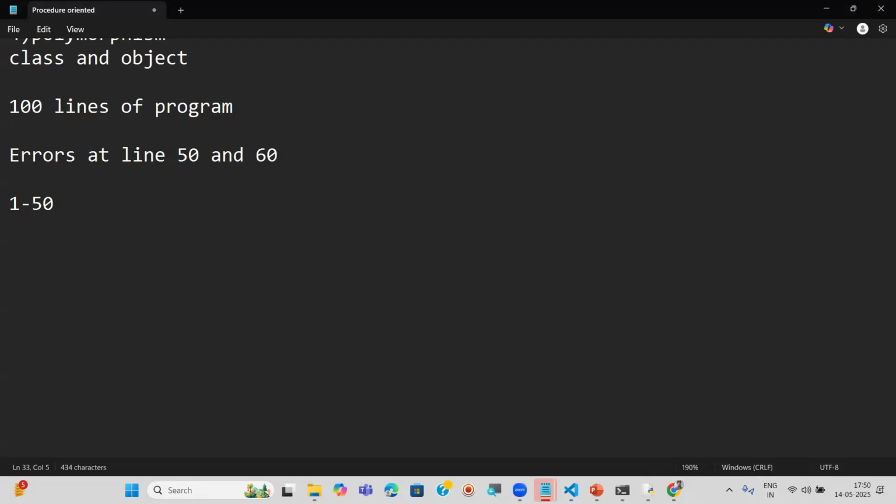Understood? After fixing the problem at line 50, I save once again and run the program. Then it will run from line 1 to 60, but the error at line 60 will make it get stuck there again. Again, as a programmer, you have to fix that error, then save and run. The third time you run the program, it will execute from line 1 to 100. This time we will see the proper output of the program.